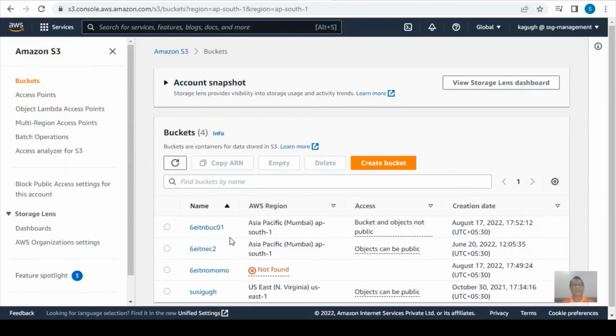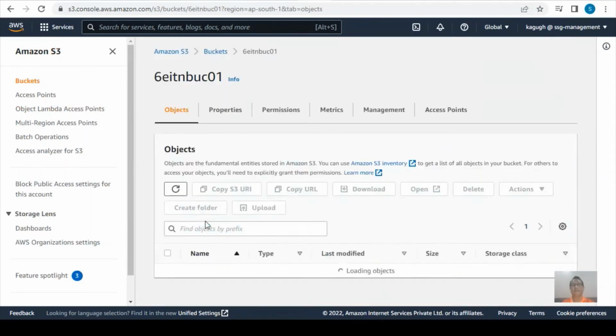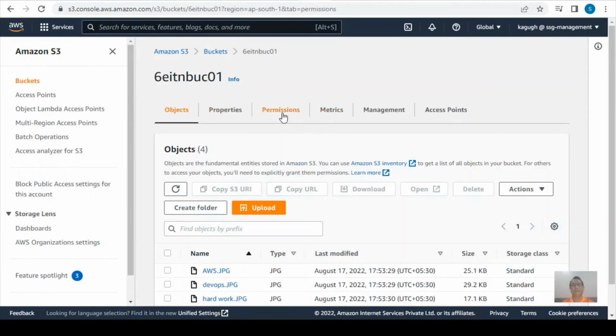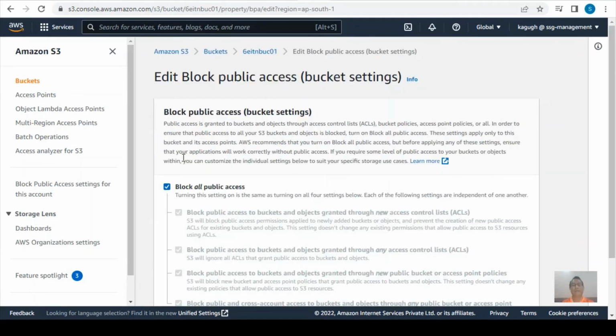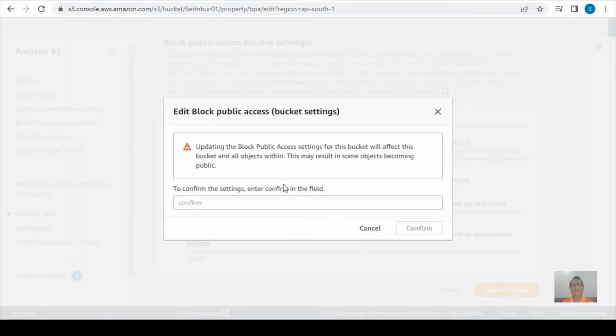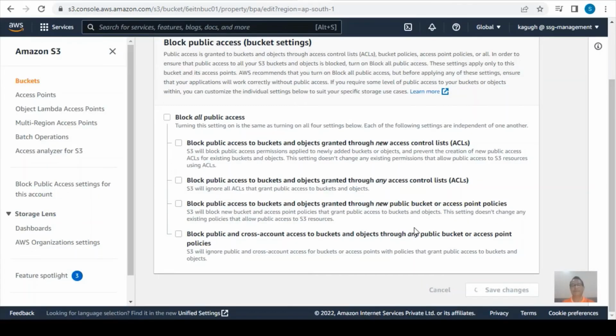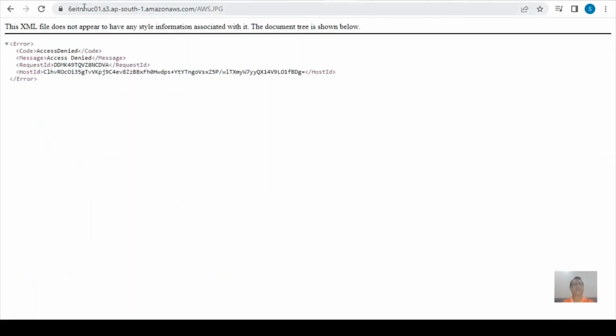So let's go and change our bucket permission. Buckets, so this is our bucket. Permissions. We'll say edit here, and for now we will allow everything. We say confirm. It is warning us, and we say confirm again. Now let's try to access it.